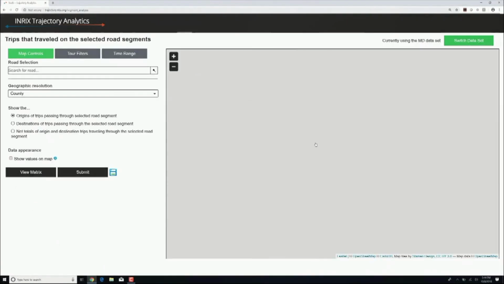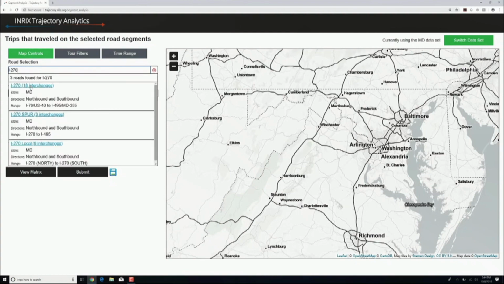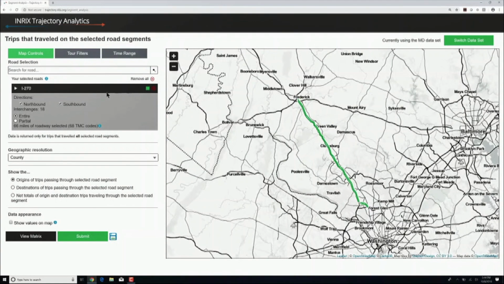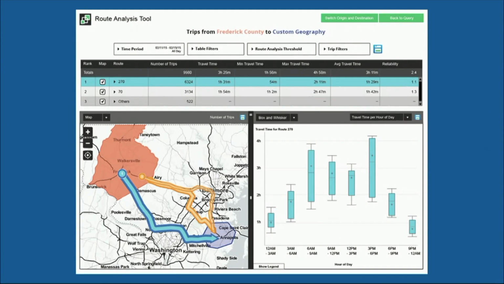So this is the user. They start at the beginning. They're selecting segment analysis. They're going to enter the road that they're interested in, and everyone loves 270. It's a very interesting road. So the first thing it does is draw the selected road segment. And Michael, I only have 3 minutes, so let's just go forward. We can show you that later.